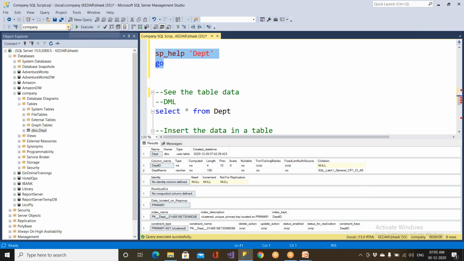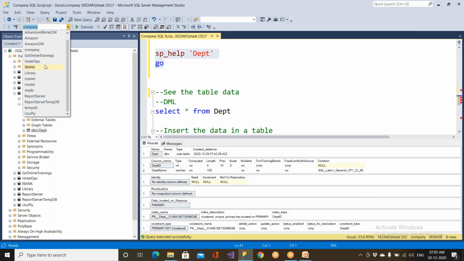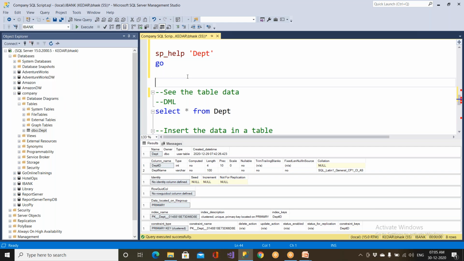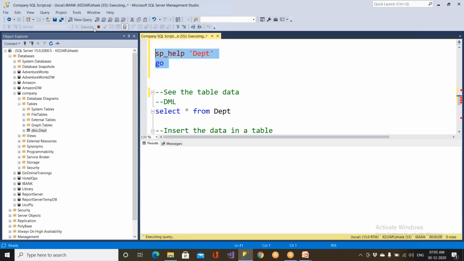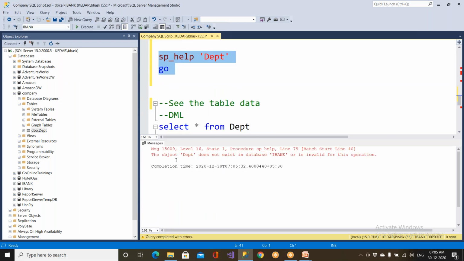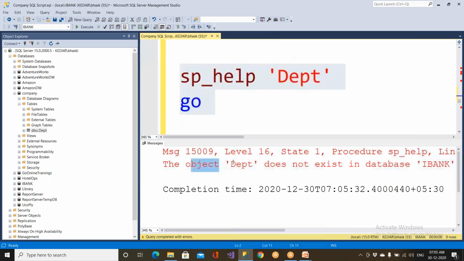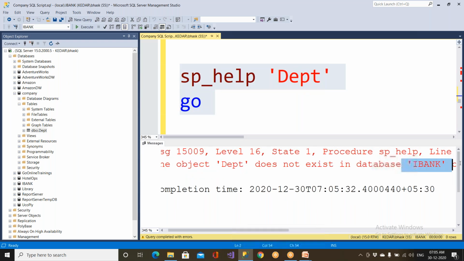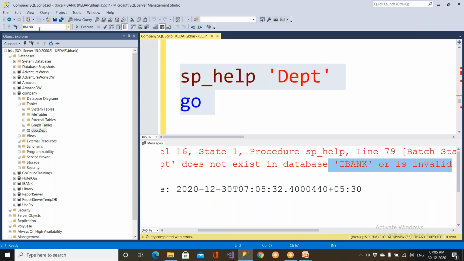But make sure you are in the proper database. For example, if I'm in the iBank database where I don't have a department table, if I try to execute it, it will tell you the object does not exist. Then you will go to the database called iBank. Clear? So that means you're pointing to the wrong database.